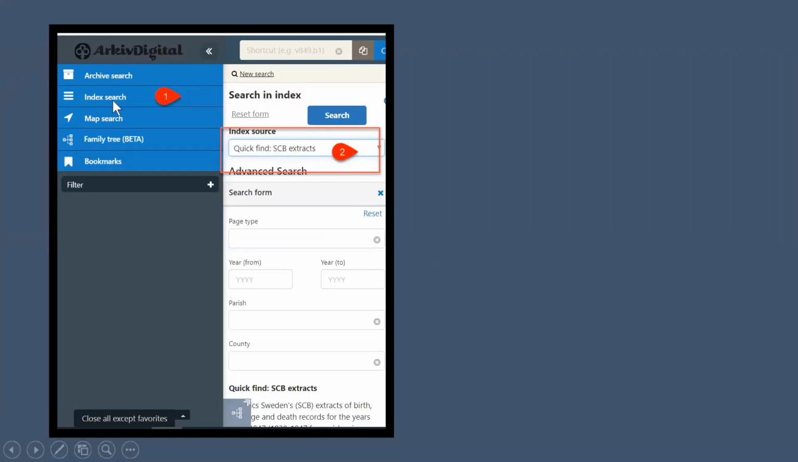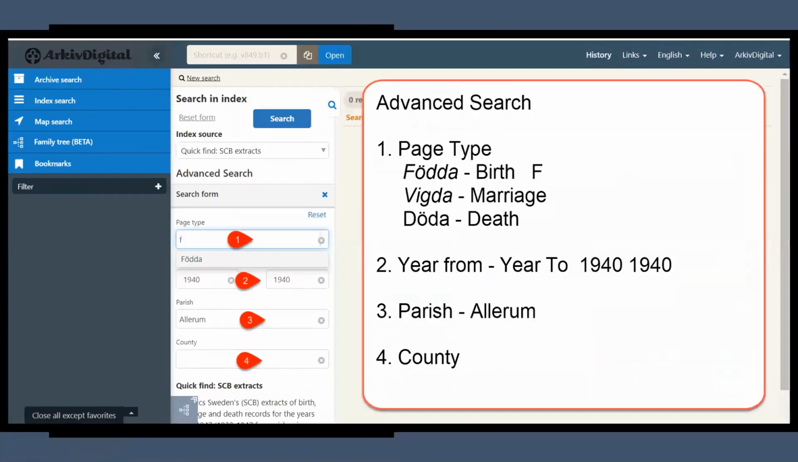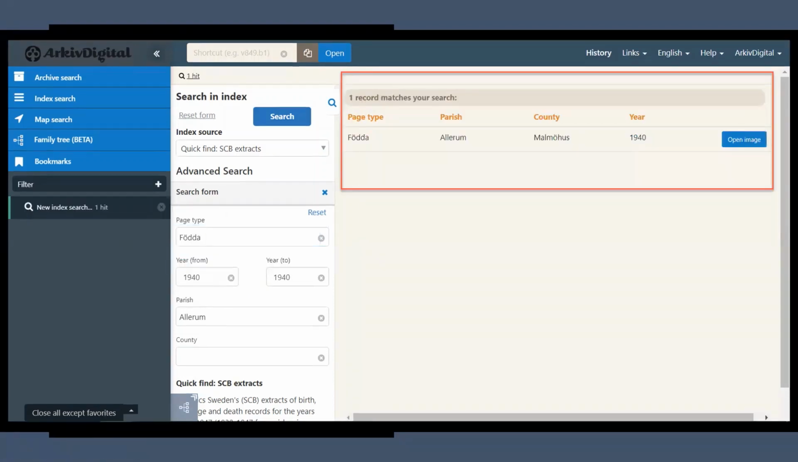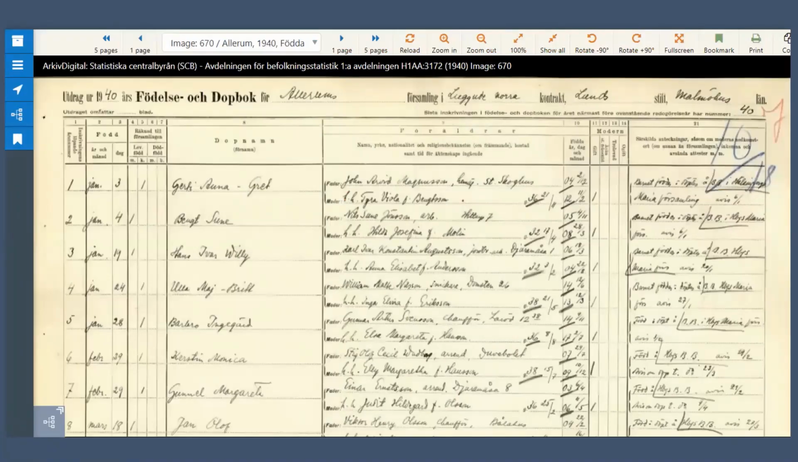So then I can actually go to index search, click on quick find SCB extracts, and then here I get a menu, and I can leave page type empty, and that would look for all three: birth, marriage, and death. And it is in Swedish, so if I put in F, which is födda, that's going to bring up births. V is for marriage, and D is for death. And then I put the year 1940 to 1940, and then also the parish. I get one match. I click on that, and that's the first page for the 1940 birth records for this particular parish, Allerum.